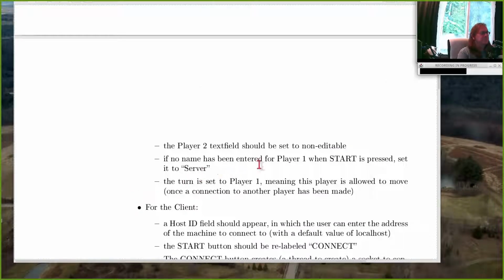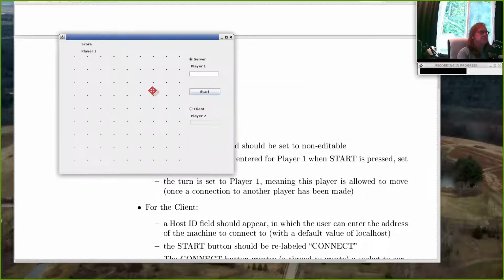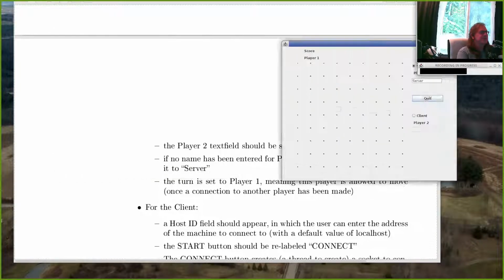And if no name is specified, if this is blank and the person hits start, fill in the name server. Right? This is for my benefit so that when I'm testing I don't have to type in a name here. I can just run your code twice, and one of them hit the server, say connect, the other one say client, and hit connect, and I don't have to type in the names.